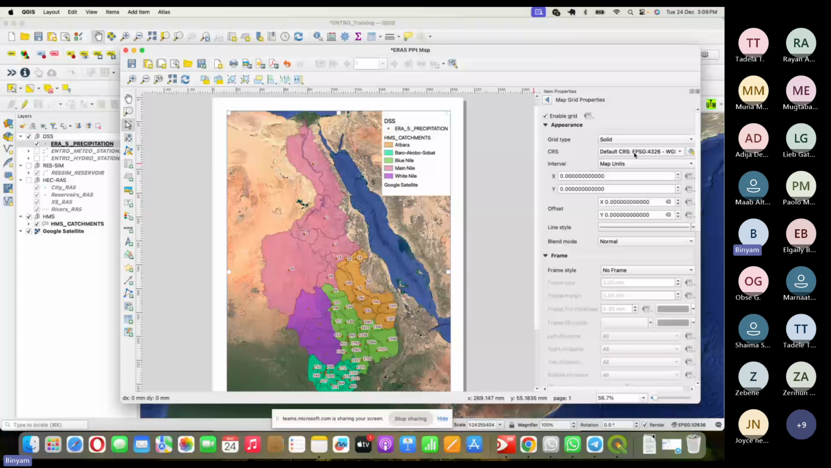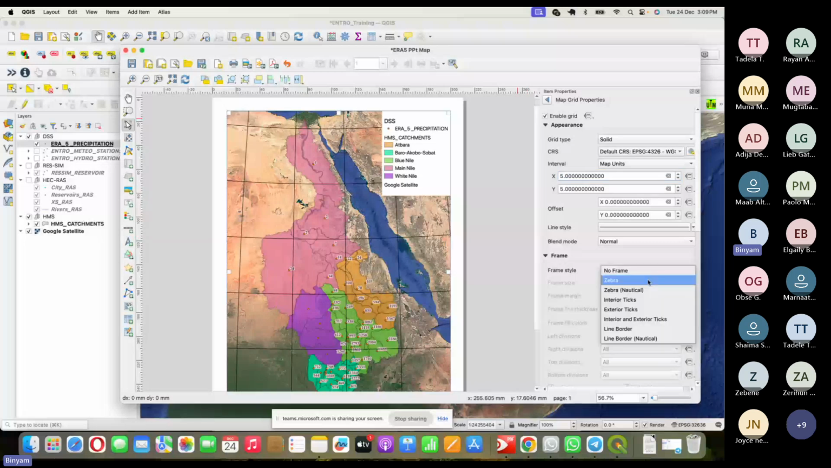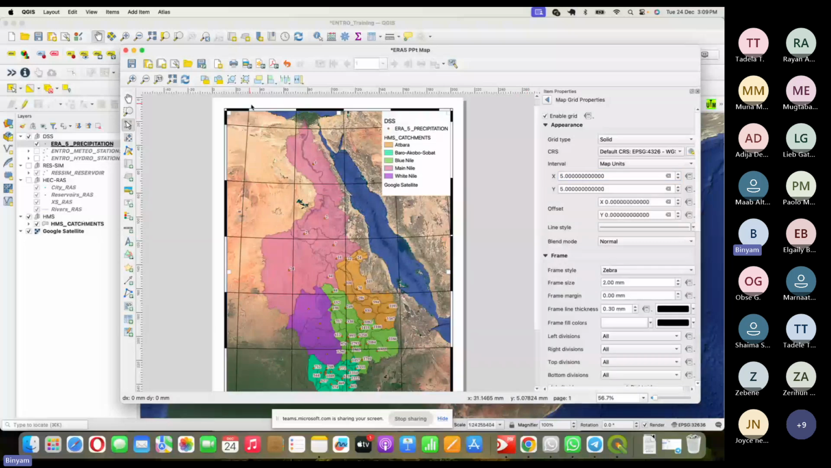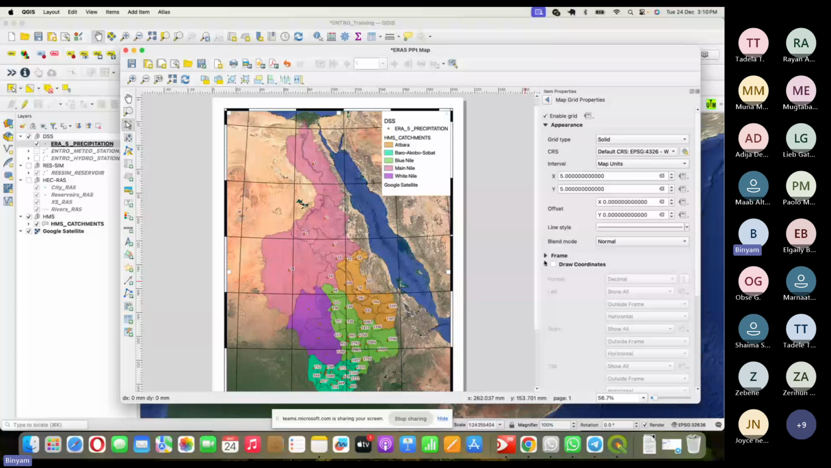Okay, the map unit is that one, and you can change it with this. Let's make it 5. Previously we made it 3. And if you see this frame, you can change it to zebra frame. So that means this kind of frame. In some maps you may see such a frame. So you can change this frame to zebra. That's called the frame style zebra. And draw coordinates, so you can draw the coordinates.